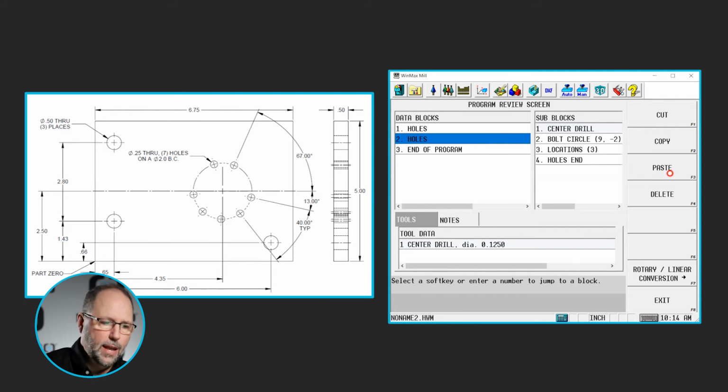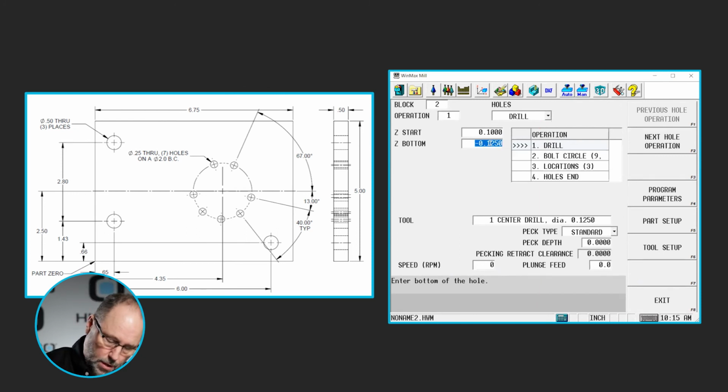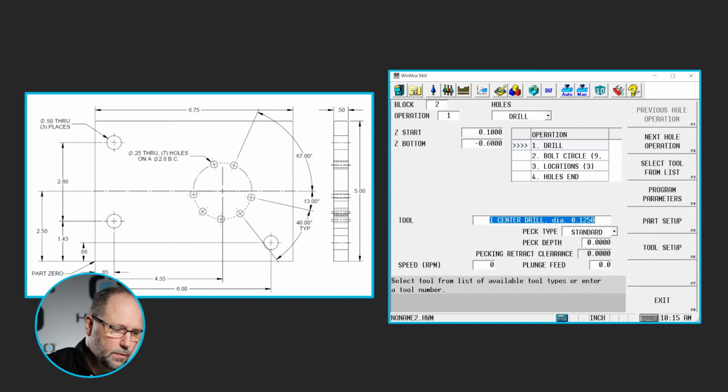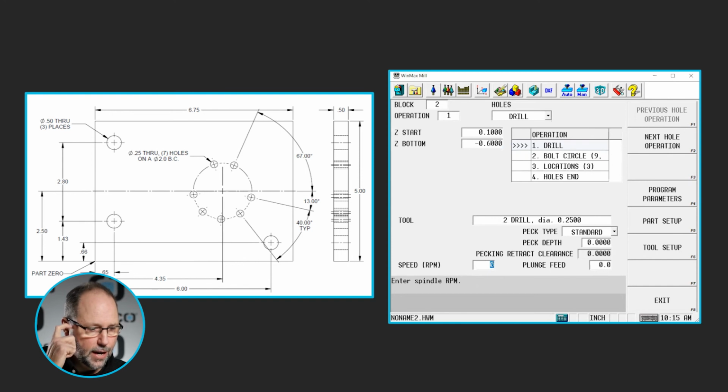Now, I can go in and edit the information in this block to reuse the bolt circle, copy, and then reuse it again for the locations. So here, we're gonna go into block two. I'm going to change this from a center drilling operation to a drilling operation. I'm gonna change my depth to minus maybe 0.6 to break through. Change the tool that I'm going to use. Let's say we're going to do that quarter inch drill for the bolt circle this time. So I'll change it to tool number two, which was my quarter inch drill that I created.